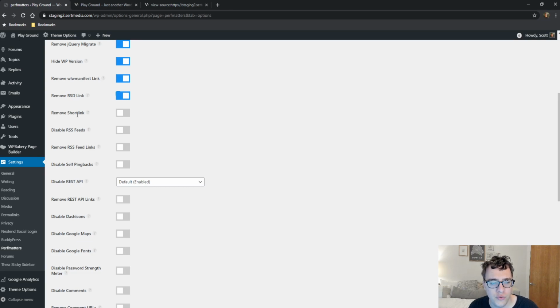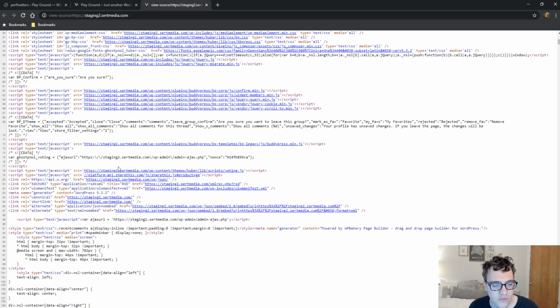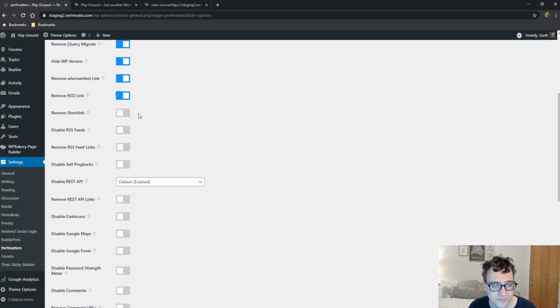Then we have remove shortlink. If you have Jetpack, you can go ahead and remove the shortlink that it generates. By default, shortlinks are not generated on the front end unless you're using Jetpack or an older plugin.